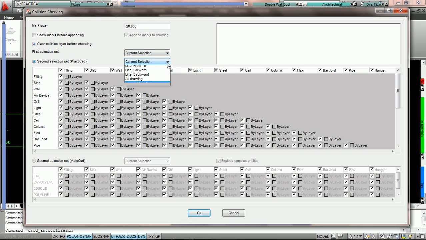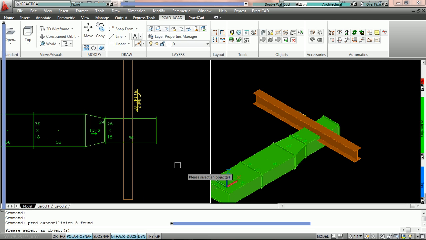What we're going to do for the first part is focus on choosing the second selection set. And what we're going to do here is we're just going to switch it to interactive. This way we can watch the difference between the first selection and the second selection. Now right now, every single box in this collision grid happens to be checked. And we're going to go over this matrix in a minute. But right now what we're going to do is just note that first selection set, current selection, second selection set for Practicad, interactive. If we press OK, you can see that it's asking in the command line to select an object. Notice that it let go of the duct.